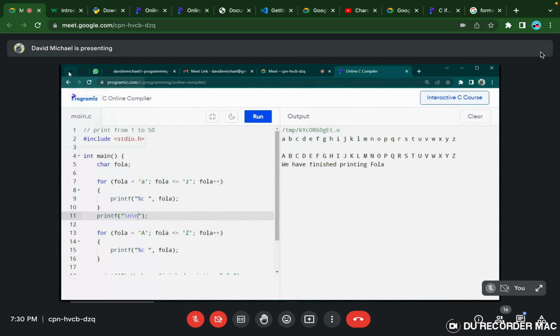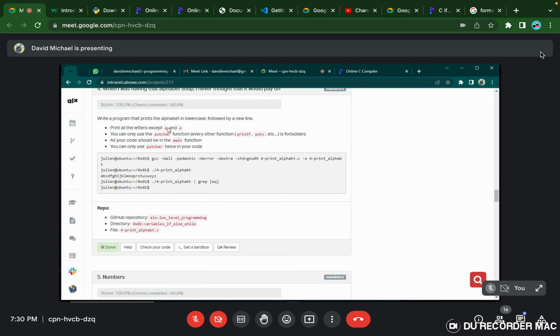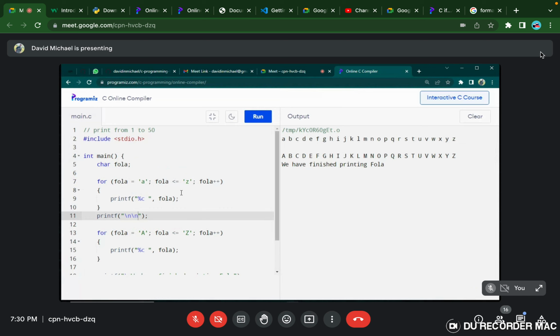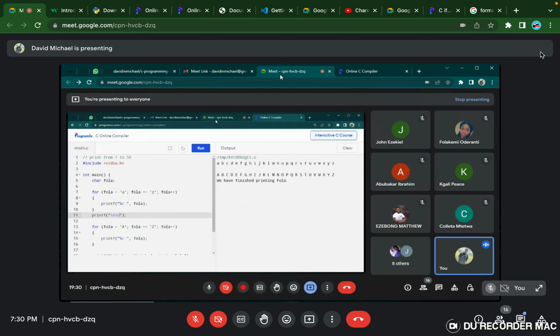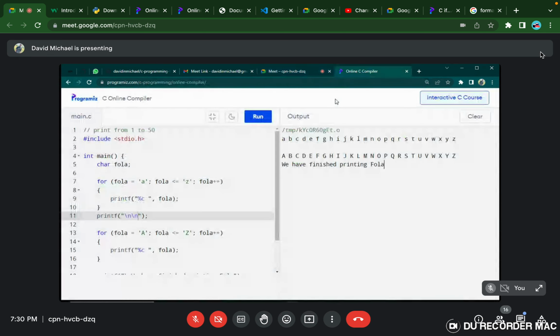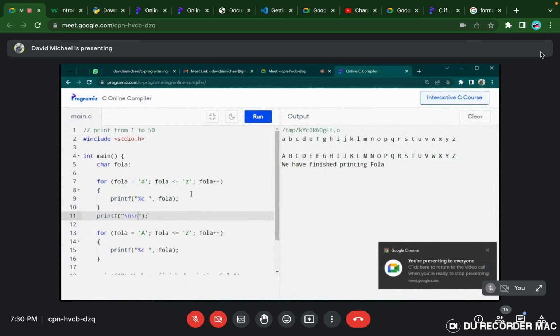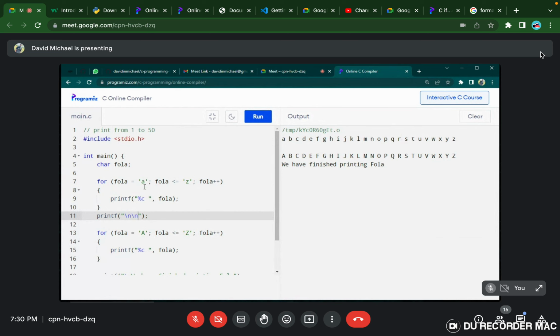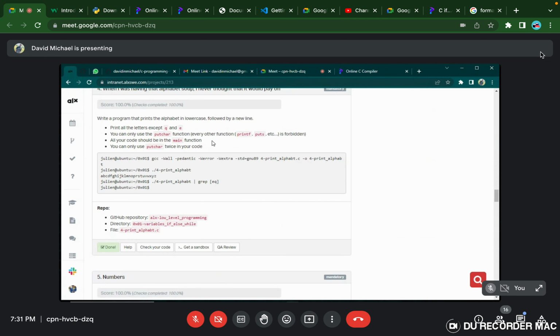So here we have a task that says we should print A to Z, but we should not print Q and E. Okay? So in this case, what do you think we should do? I need an idea. What do you think we should do? I need somebody to tell me something. Oh, you've written the code already, so you should know. But then let me just go through it. So it says for this. So that means if Fala is equals to E, we should skip it. That means we should not print it. And also if Fala is equals to Q, we should not print it, right?